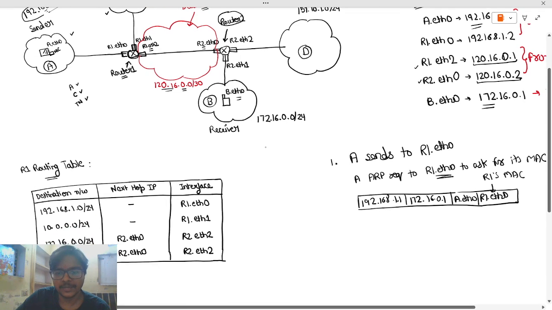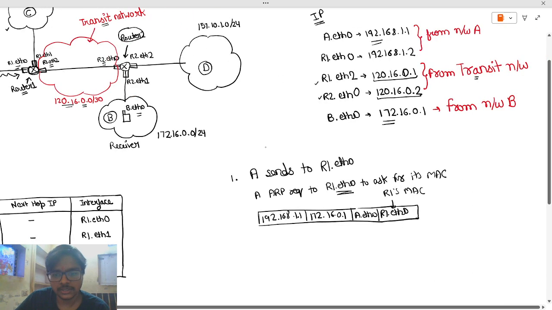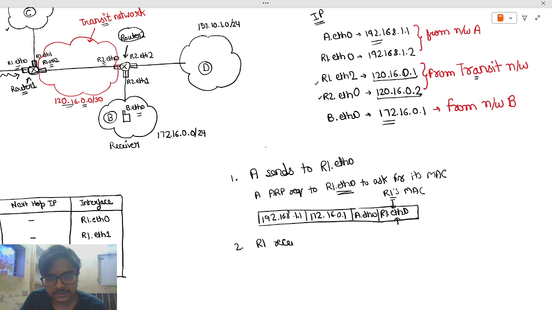So now this packet will go from network A to router 1 dot Ethernet 0, and router 1 will accept the packet because the destination MAC address is the router's MAC address. Now second step, R1 receives the packet from A and checks its routing table.